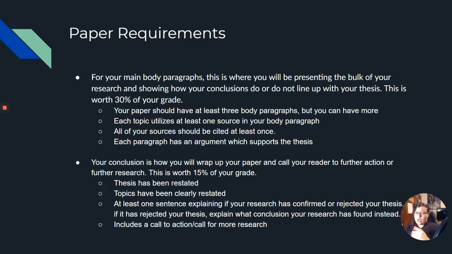Each topic, each body paragraph, should utilize at least one source, meaning that at least one of your sources should be used for each topic you cover. All of your sources should be cited at least once within the 3 body paragraphs. That means if you are going by the minimums, your 6 sources should show up cited somewhere within the main body of your research essay. And of course, each paragraph should have an argument which supports your thesis.